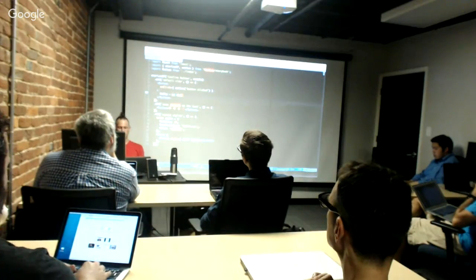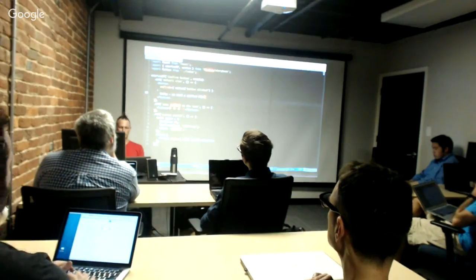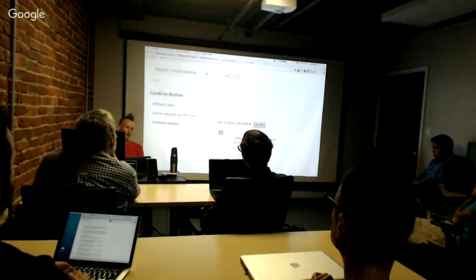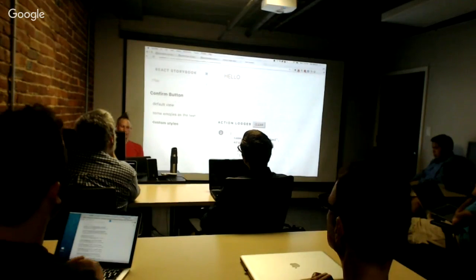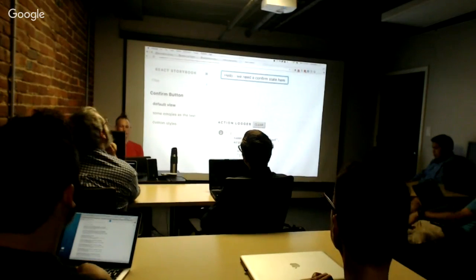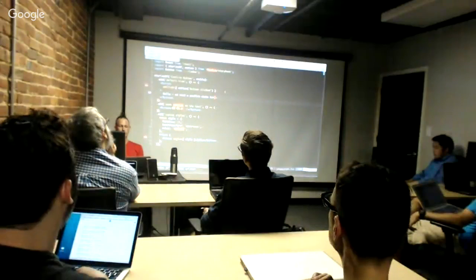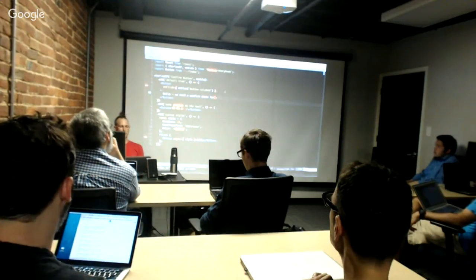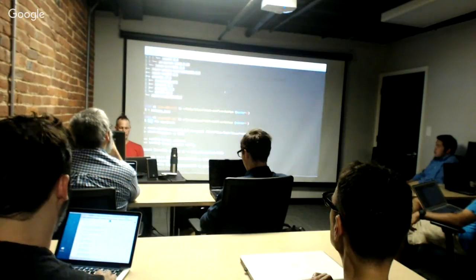We need a confirm state here, right? And so as you make those changes, this thing automatically updates. Our default view will update with our changes. And this becomes our way of developing our component very quickly and easily.